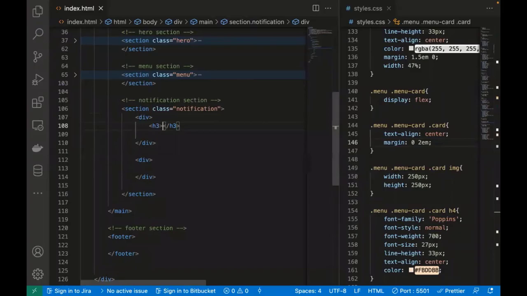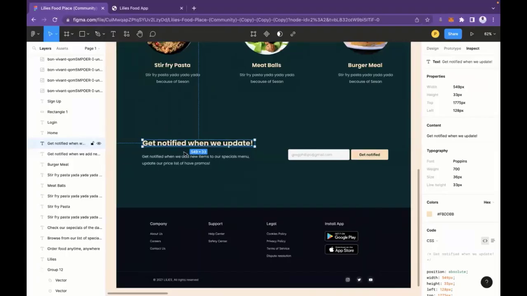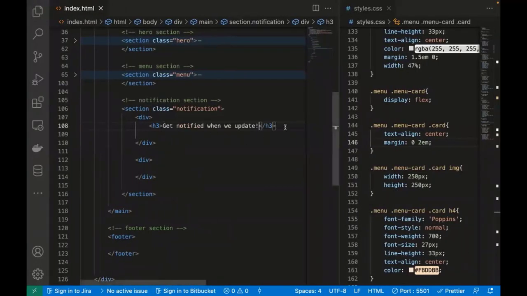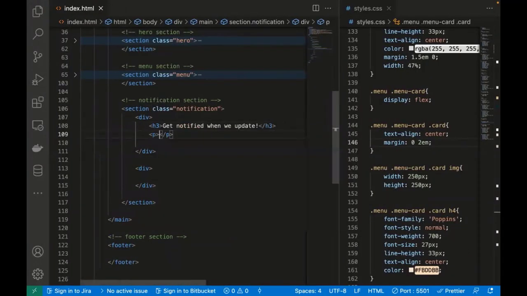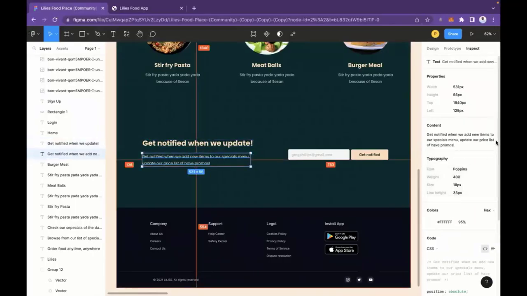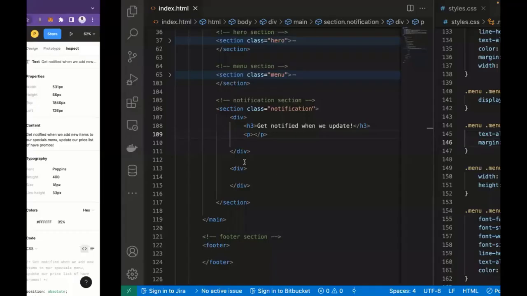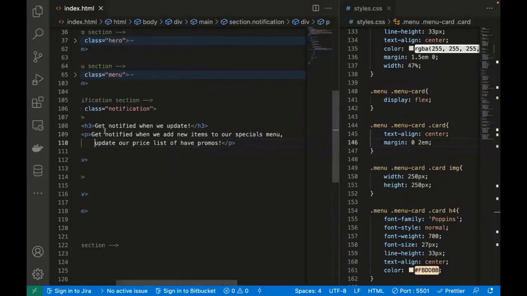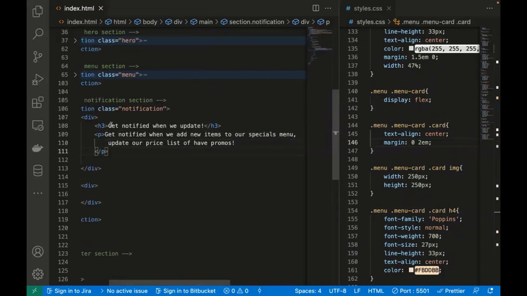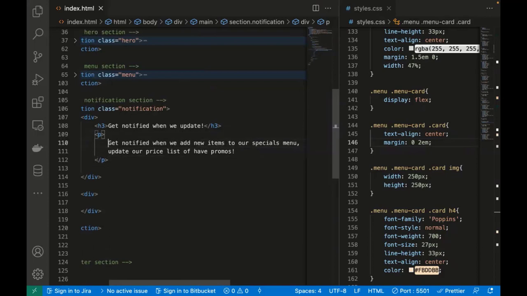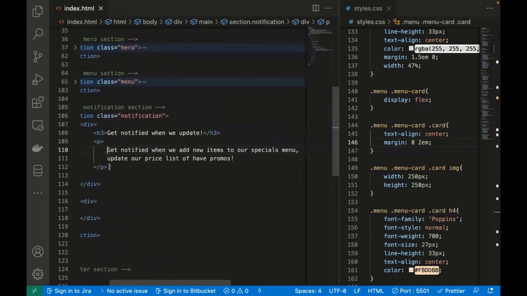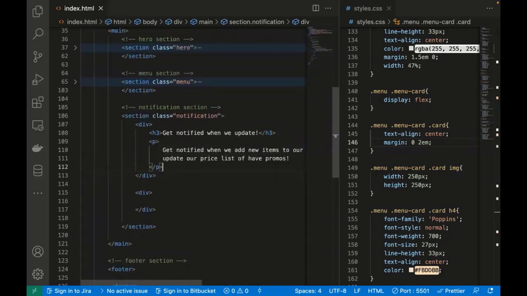So we have like an H3 and a P tag. So I can just copy this and drop it here. Then we have a P tag here. Extract, copy this, paste. Okay, looks good. The next thing I'm gonna do is, I said there's another div, right?